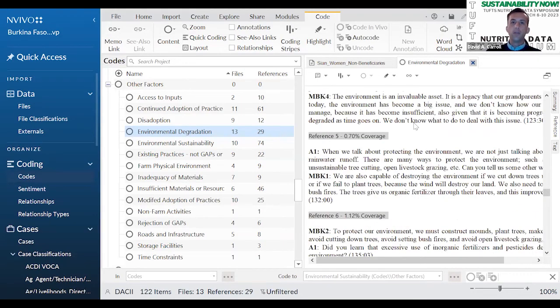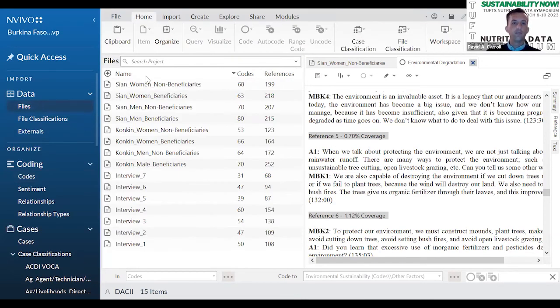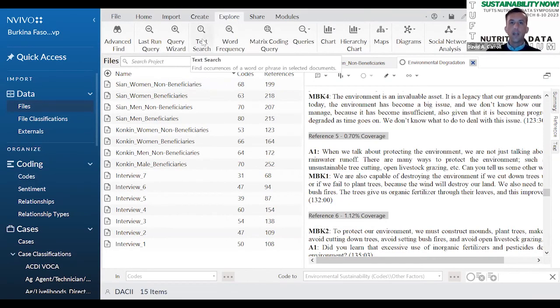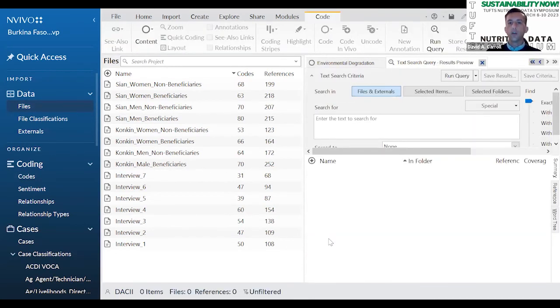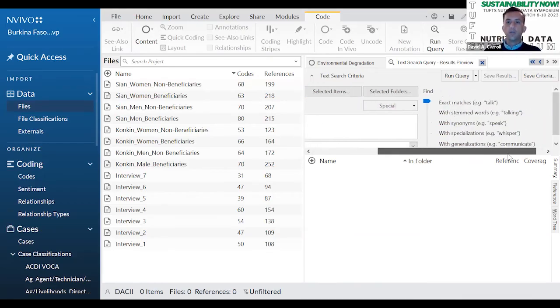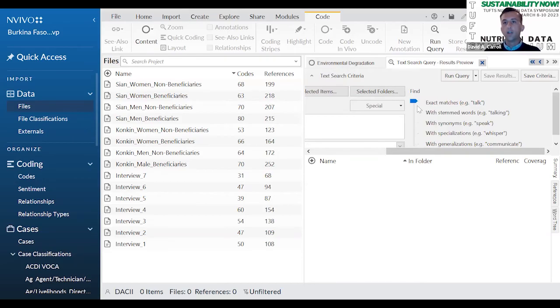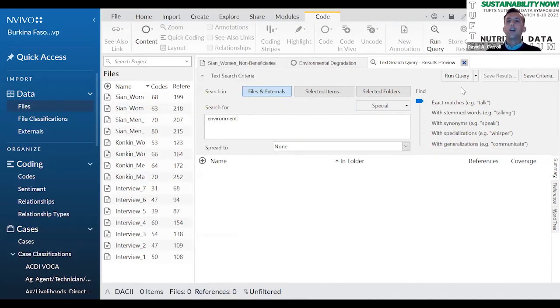And if we wanted to maybe add more codes to this and we didn't want to read through every single file, you can see I have like 15 different files. You can go to Explore and you can click on text search here. The text search criteria will come up and you'll just type in the word or the phrase that you want to search for. So I could say environment. And then I'm going to find exact matches. You could also say with stemmed words, talk, talking, or with synonyms. I'm just going to keep it on exact matches for simplicity. And let me try to close this a bit so it's bigger. So you'll do run query.